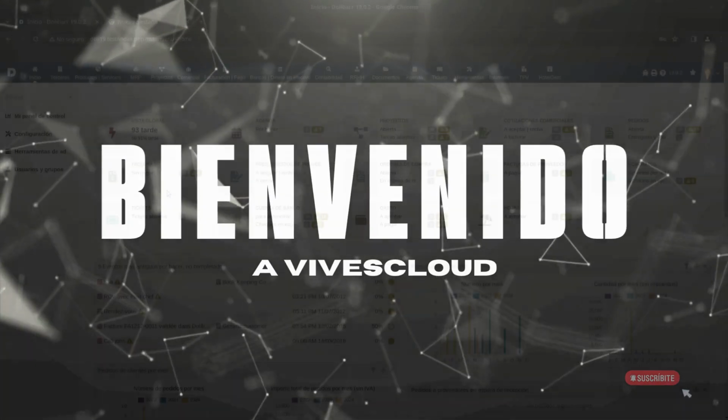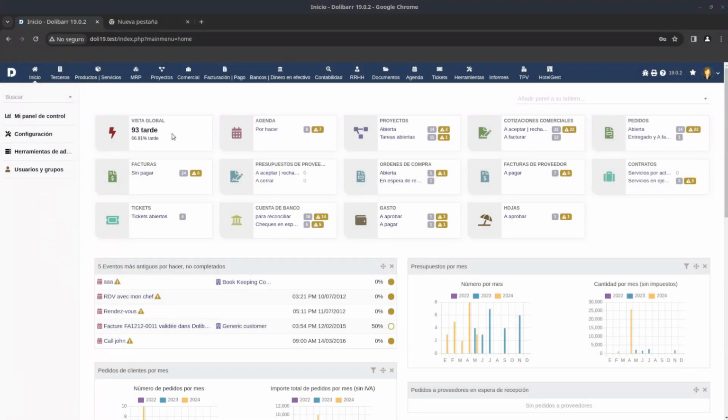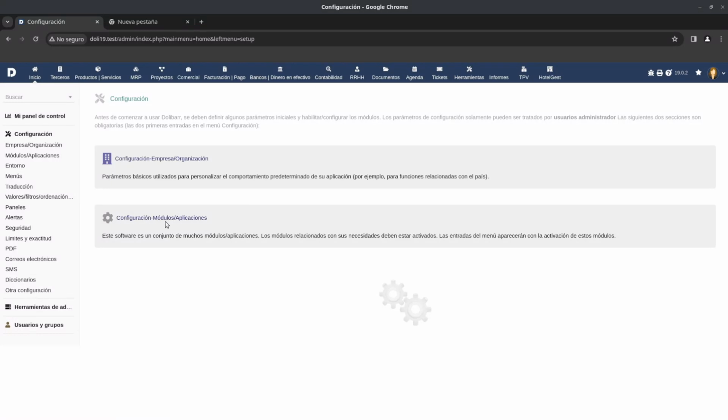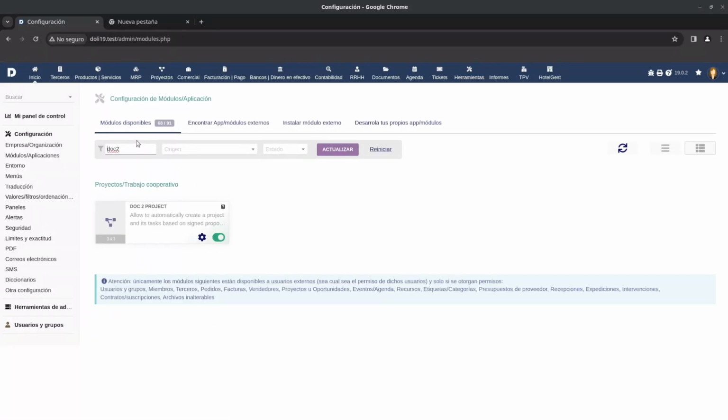This time I bring you a 2x1, 2 modules for the price of one. What are we going to do? Yesterday I was walking through the Dolibarr store and I found a couple of modules from some friends, and well, I wanted to show you. The first one is called Doctor Project and the other one is called Subtotal.